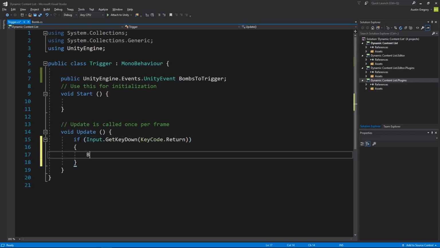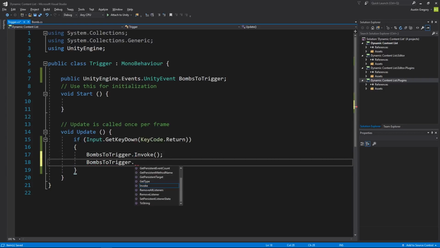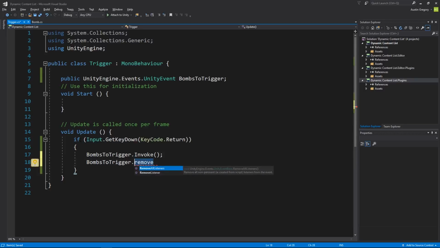And then all I have to do is take bombsToTrigger, which is a capital B, and then I'm just going to call the Invoke method on that. And that's all we have to do. Now, this does work just like the button would. So if I were to take bombsToTrigger, I can actually do AddListener to it and add my own listener from code, just like that. And you can also remove the listener, just like you would for the buttons and so on.